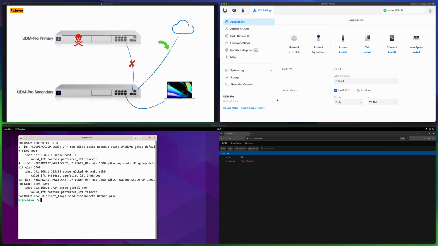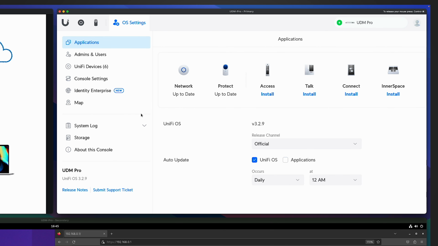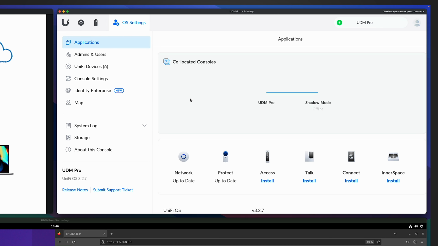Then let me refresh the UniFi web interface for the primary UDM Pro. So the system is doing something, apparently. It's very slow. Give it some time. Okay, the primary UDM Pro completely goes back to the configuration before the shutdown. It is still showing the co-located consoles. The shadow mode is offline, even though we already reconnected all the cables for the two UDM Pros.